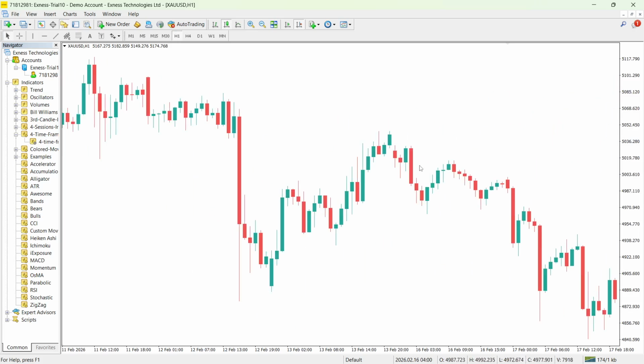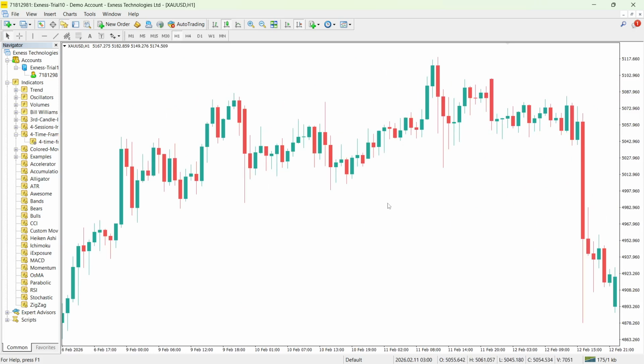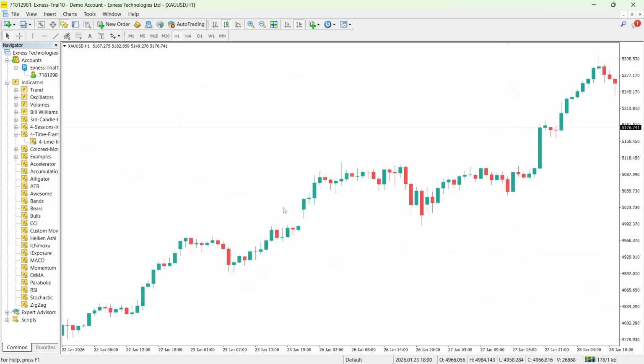This tool is designed to display market information from several time frames in a single MT4 chart, helping you see broader context without constantly switching between windows. In this video, you will see how the multi-time frame display appears on the chart, how it updates as price moves, and which key settings you can configure.